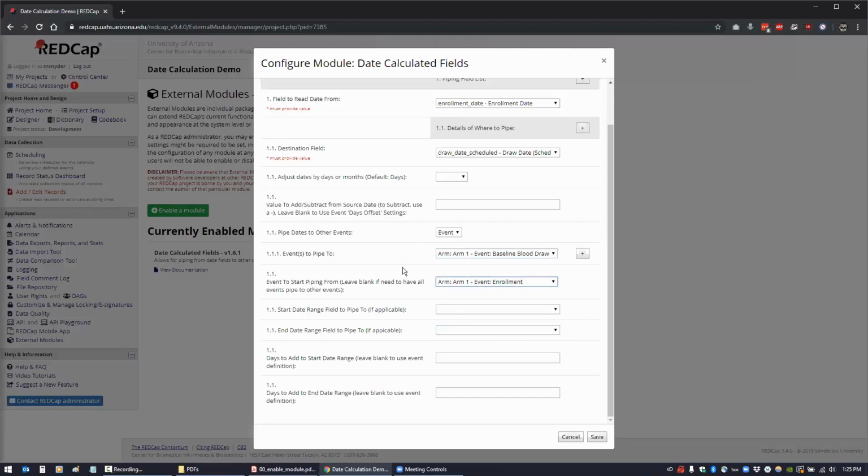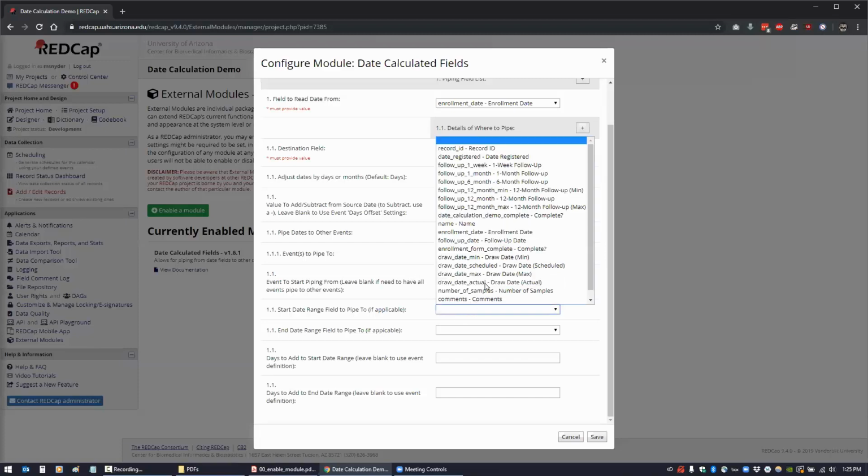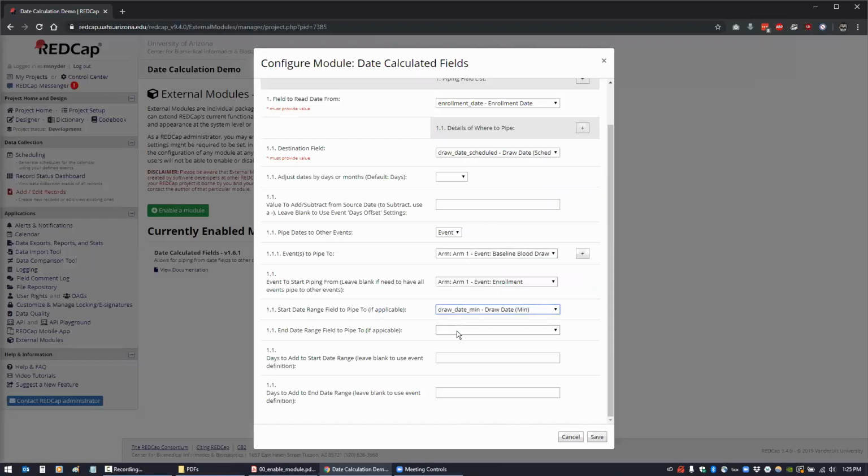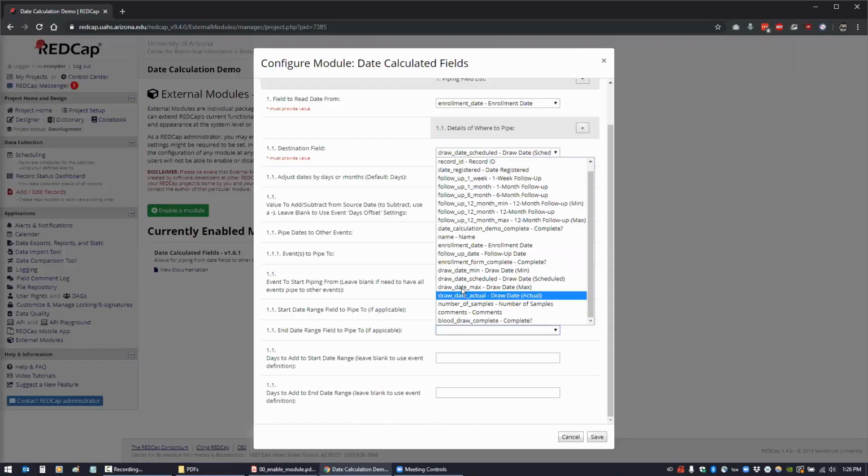You can do it like if you want the dates to kind of stagger from each event, you would just tell it you want the date coming from the previous event for the next event and so on. But we're starting with the enrollment event, which is going to be the first one, and we want it to base it off of that one for all of them going down the line. So now we're going to say which field we want to pipe it to for the min, and that's going to be this draw date min, and then for the max, it's going to be the draw date max.